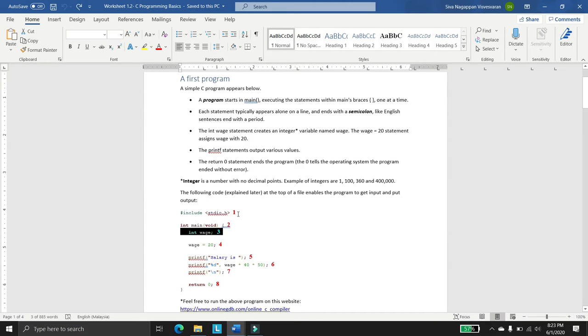In every C program, whenever we want to introduce a variable, we need to declare it. Right now we have this variable called wage because we're calculating the wage of people, and it is an integer variable. It can only accept whole numbers without a decimal point. In the next line, we assign that variable a value. The value of 20 will be put into wage.